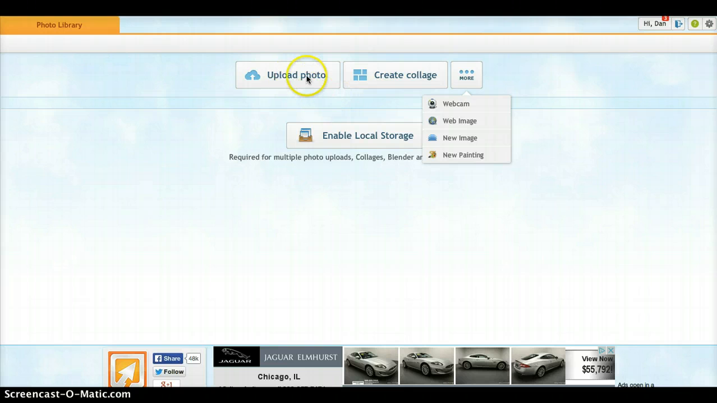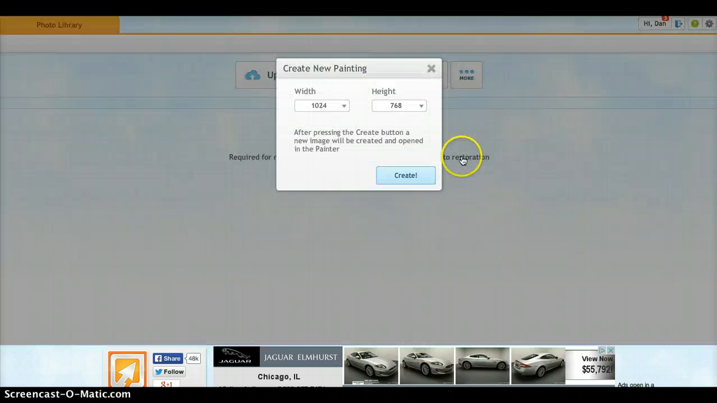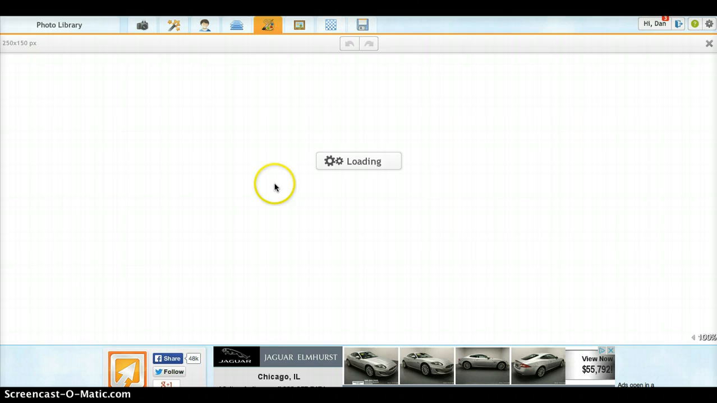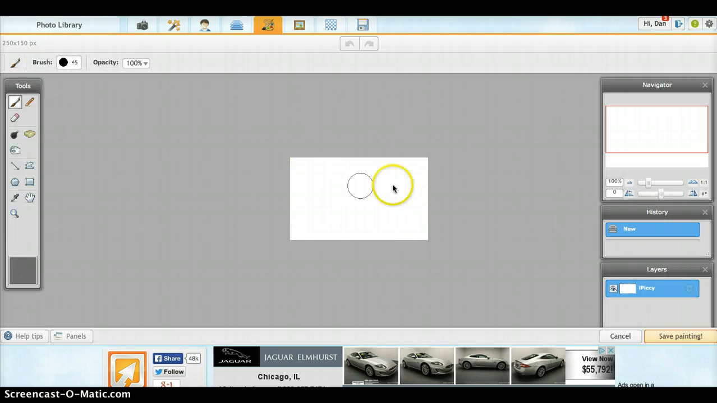Now, if you want to use your own photo for your logo, that's fine. But in this case, I want to click new painting because it's going to give me a lot of different options, and then you can also edit the size. I'm going to do 250 by 150 just because I don't think that's too big or too small, but it gives me enough room to do something that I would like to do. Create.